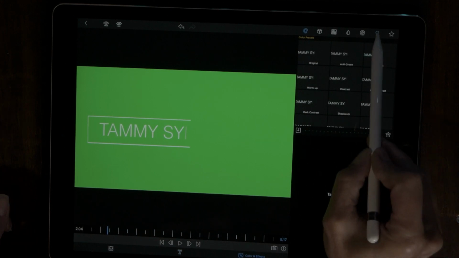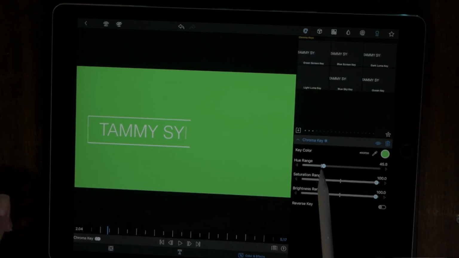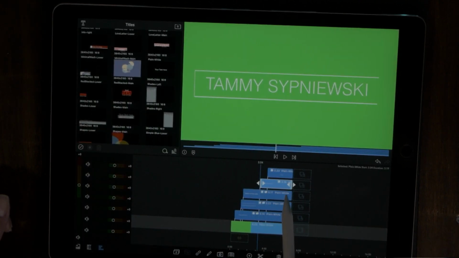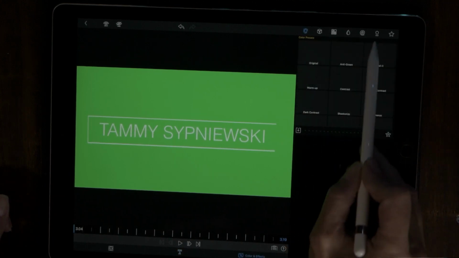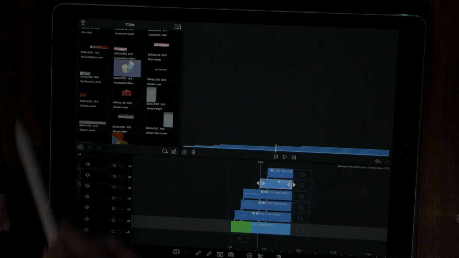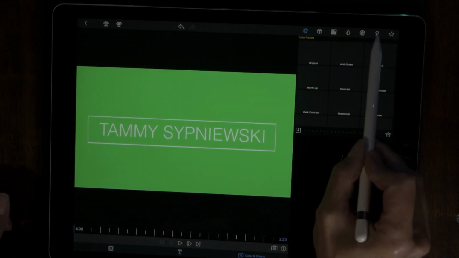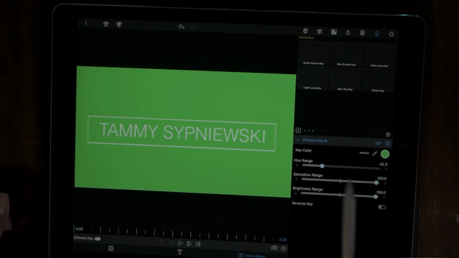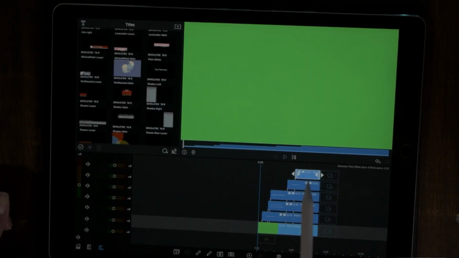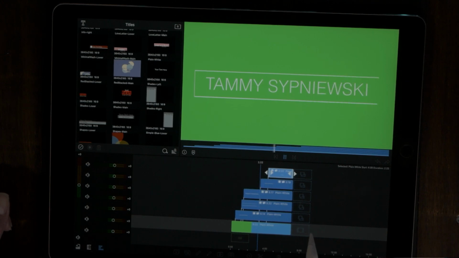Color and effects, green screen. Next layer. Green screen. Color and effects, green screen. Just make sure everything's in order.